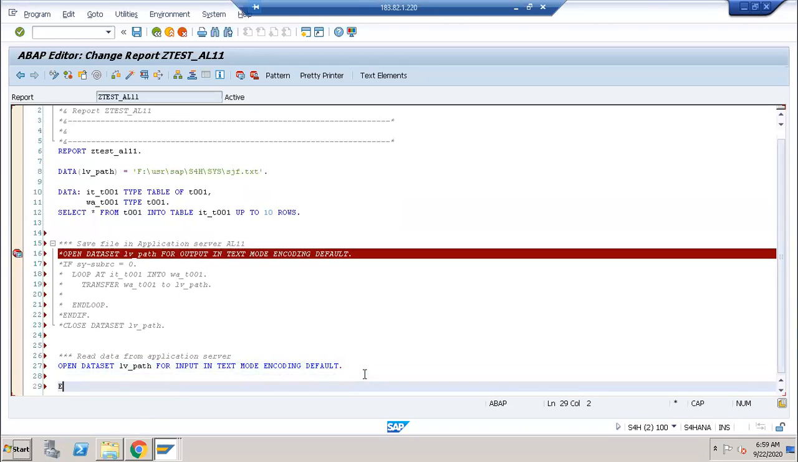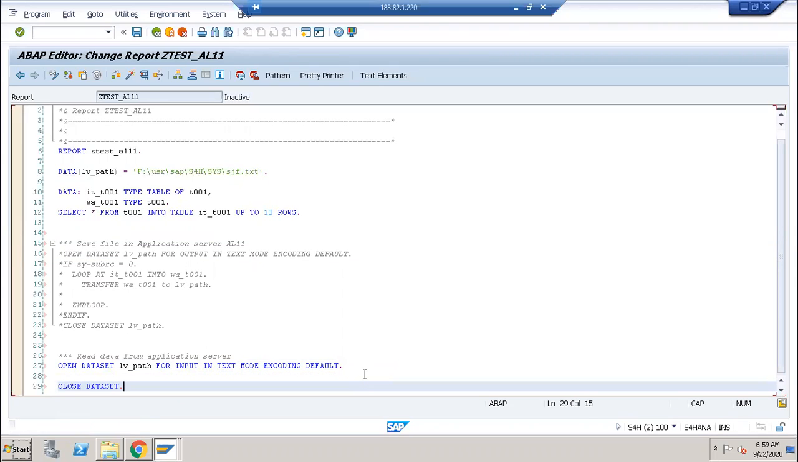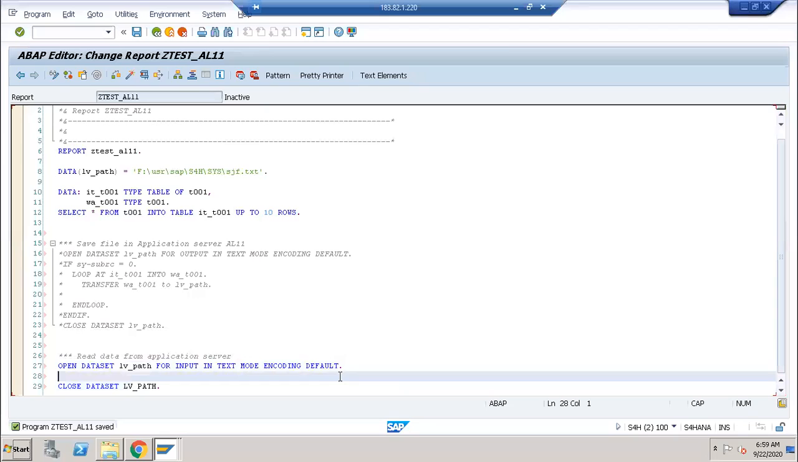And here, end loop. Sorry, close dataset LV_path. Now I have to check size of RC, I mean, whether the file is open or not. I don't know exactly. So I will check here if size of RC equal to 0 or not.